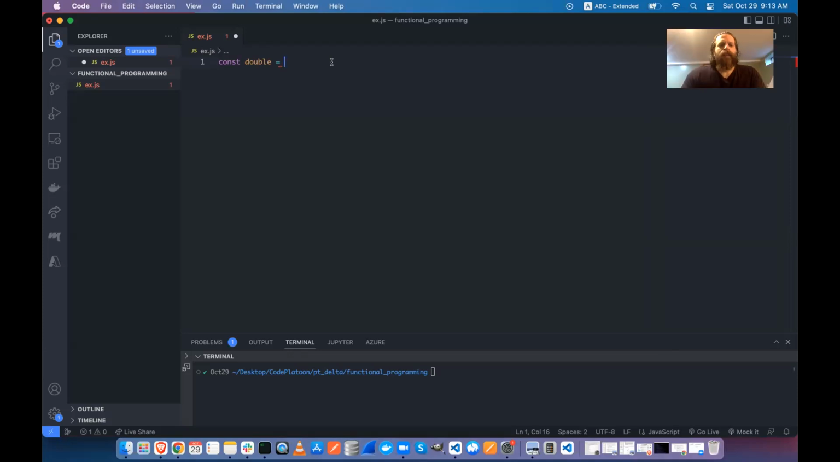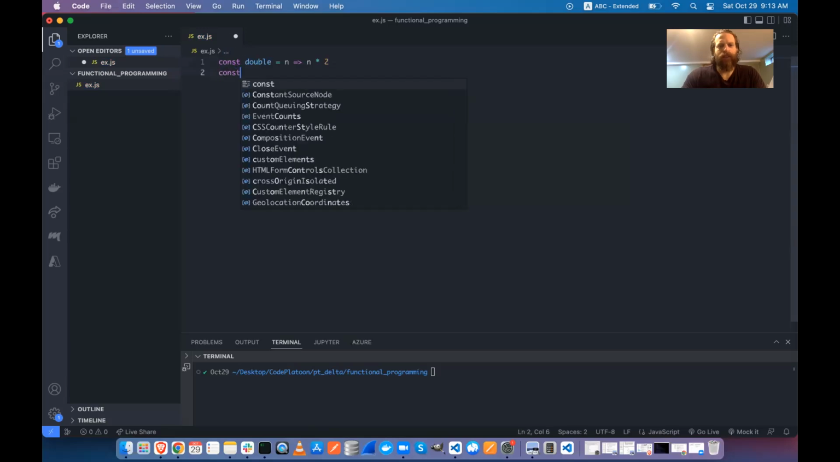Okay. So we have, let's say, a function that can double. And we can write this in a few different ways in JavaScript. This is a simple function, so I can do it on one line. I'm going to make it an anonymous function. It's going to take a single parameter, which is going to be some number, and then I'm going to double it.